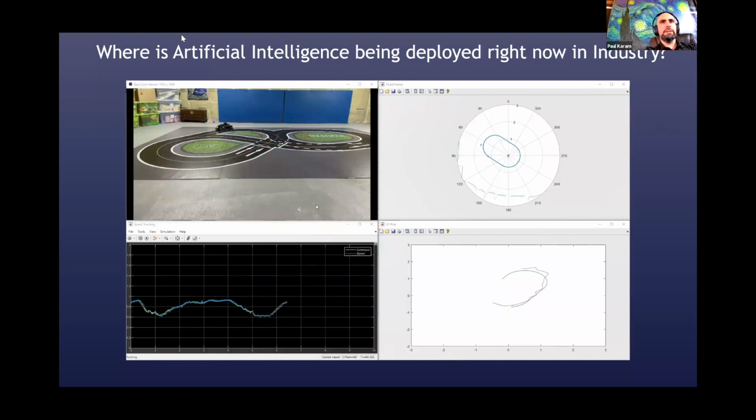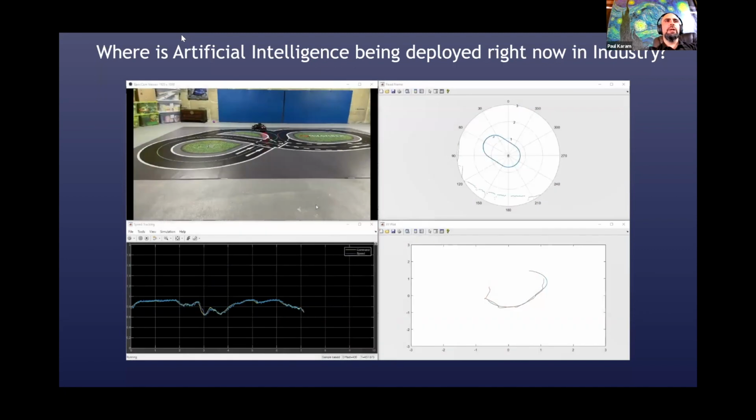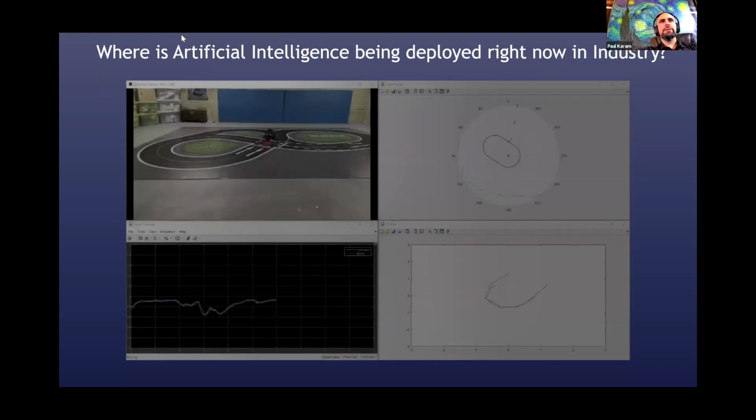So maybe this is not artificial intelligence yet, or it's getting there, but what we want to show you is just how capable some of these systems are to deploy artificial intelligence, and to really understand and see artificial intelligence put into practice on modern engineering systems.